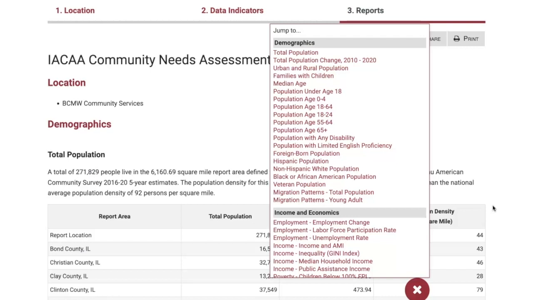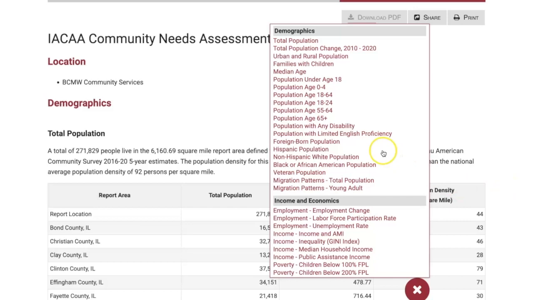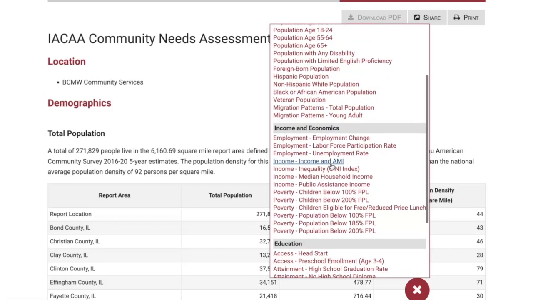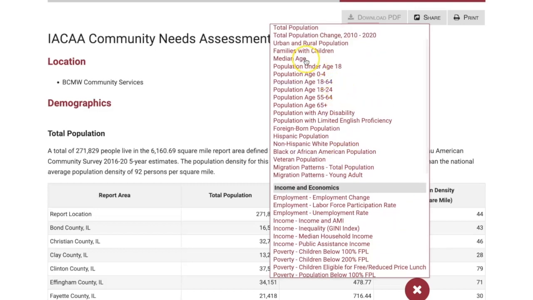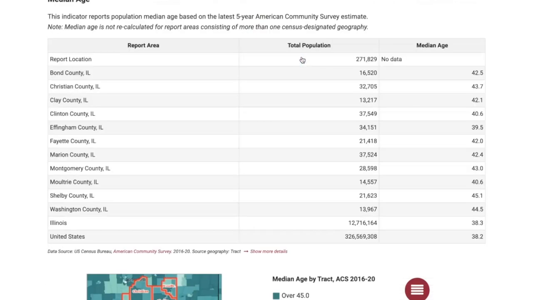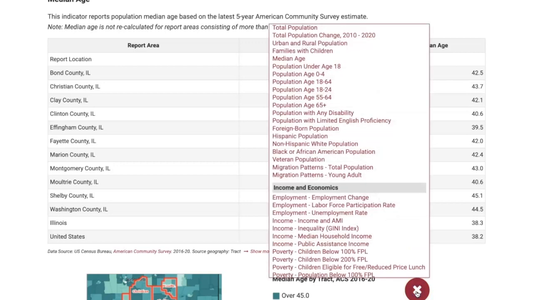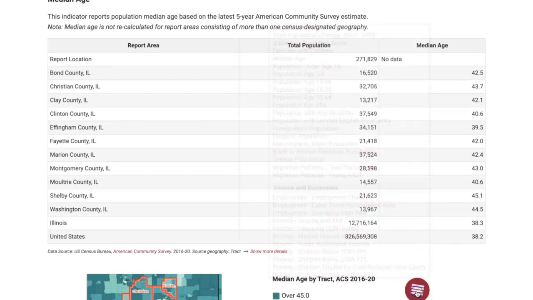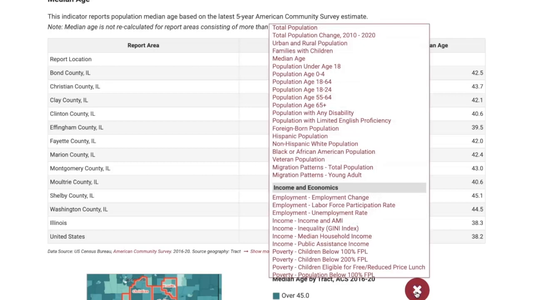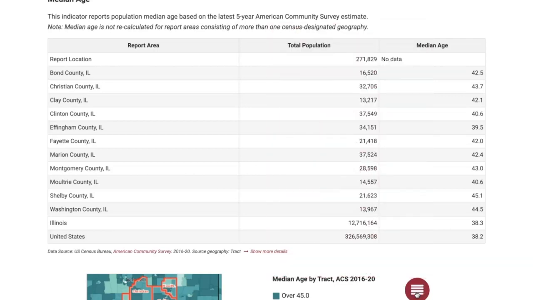In Step 3, the Community Assessment does the work for you. The indicators you selected in Step 2 will populate in this indicator menu. Clicking an indicator name in the menu allows you to quickly jump between indicators without having to scroll. You can open and close the indicator menu by clicking X when it's open and Stack when it's closed. Now let's take a look at the completed assessment.